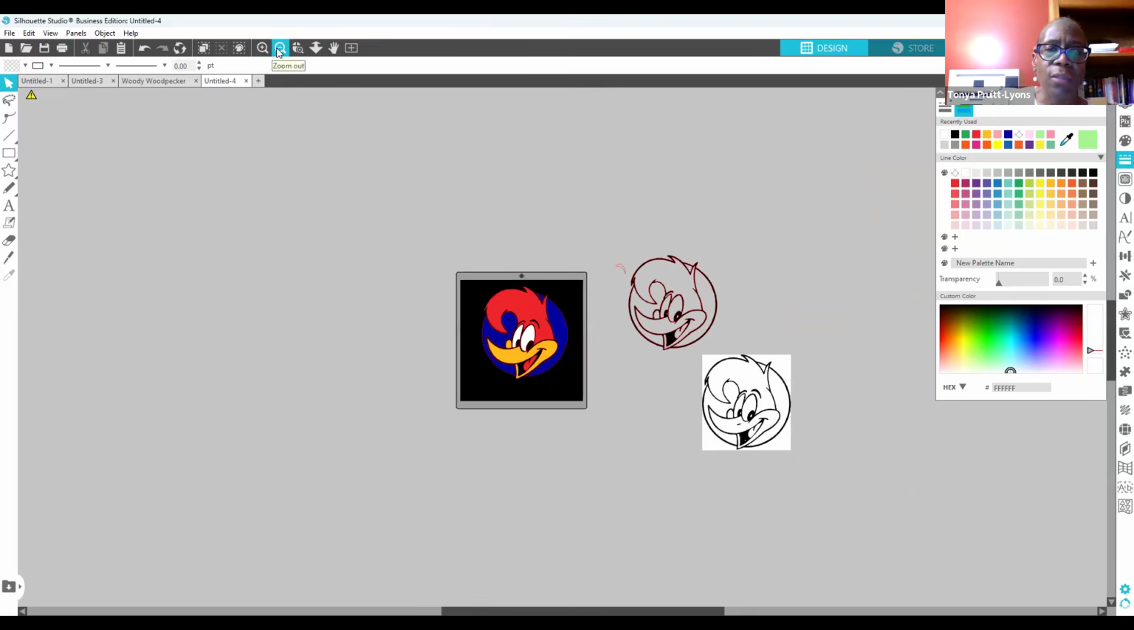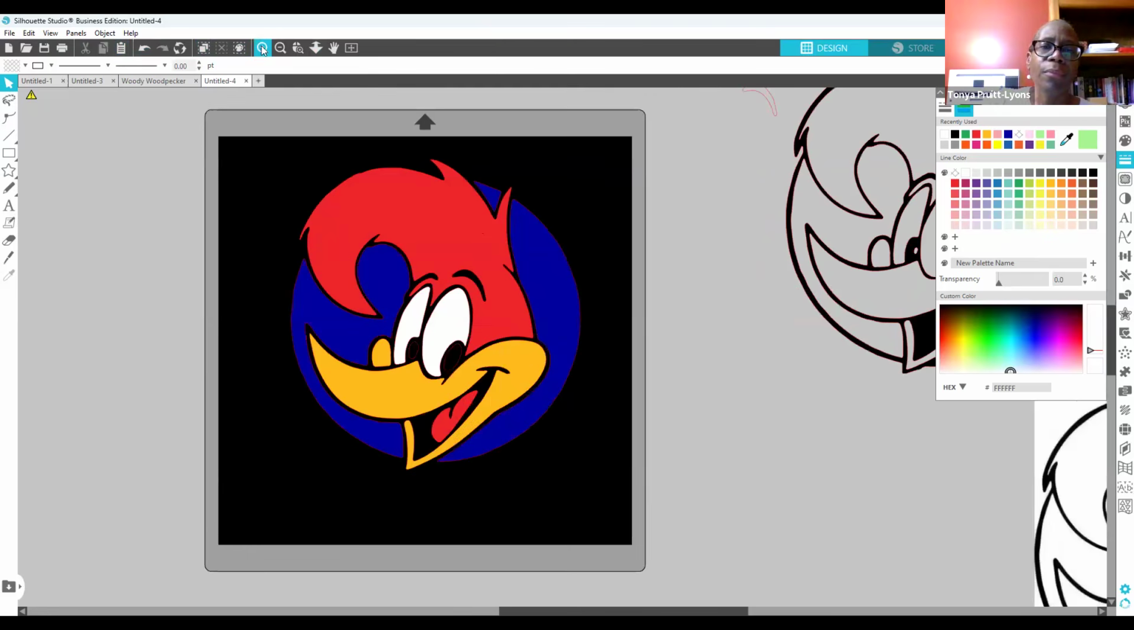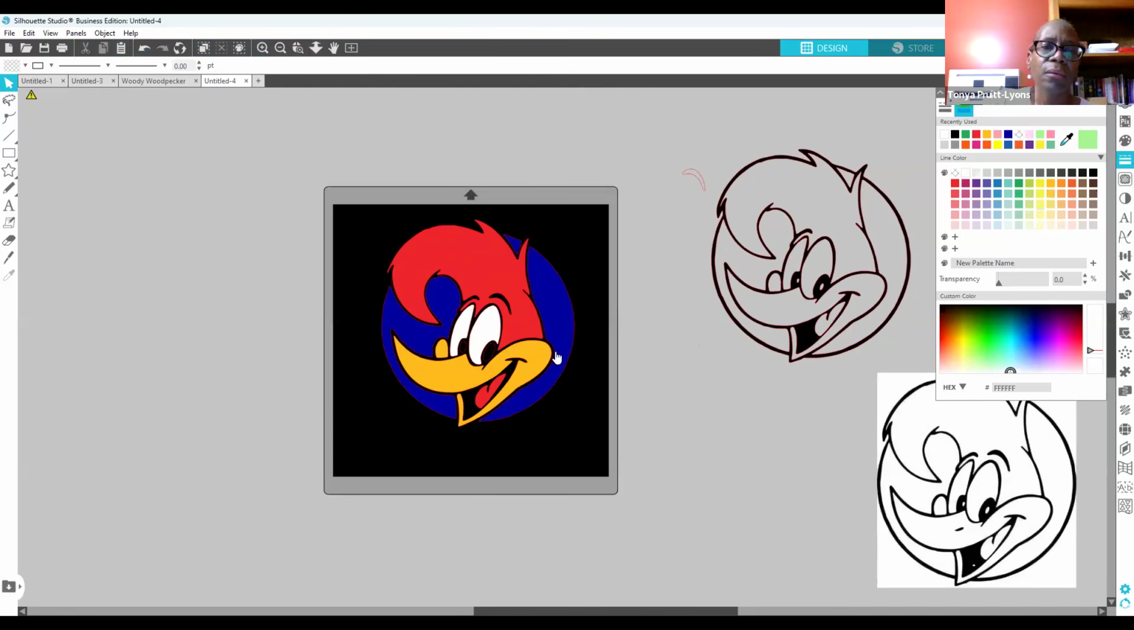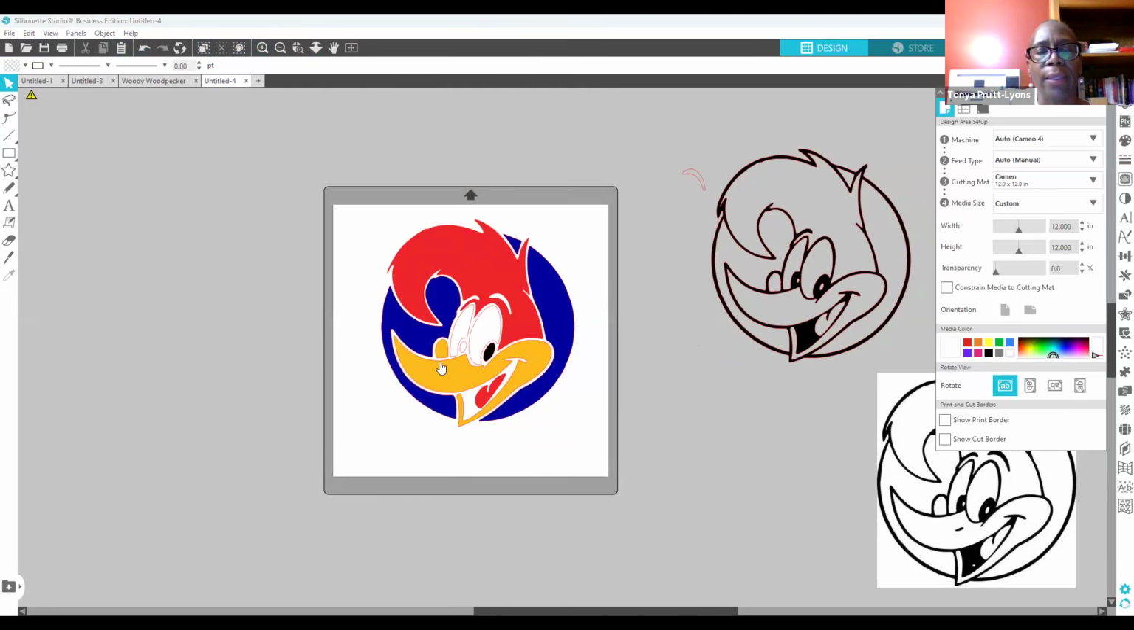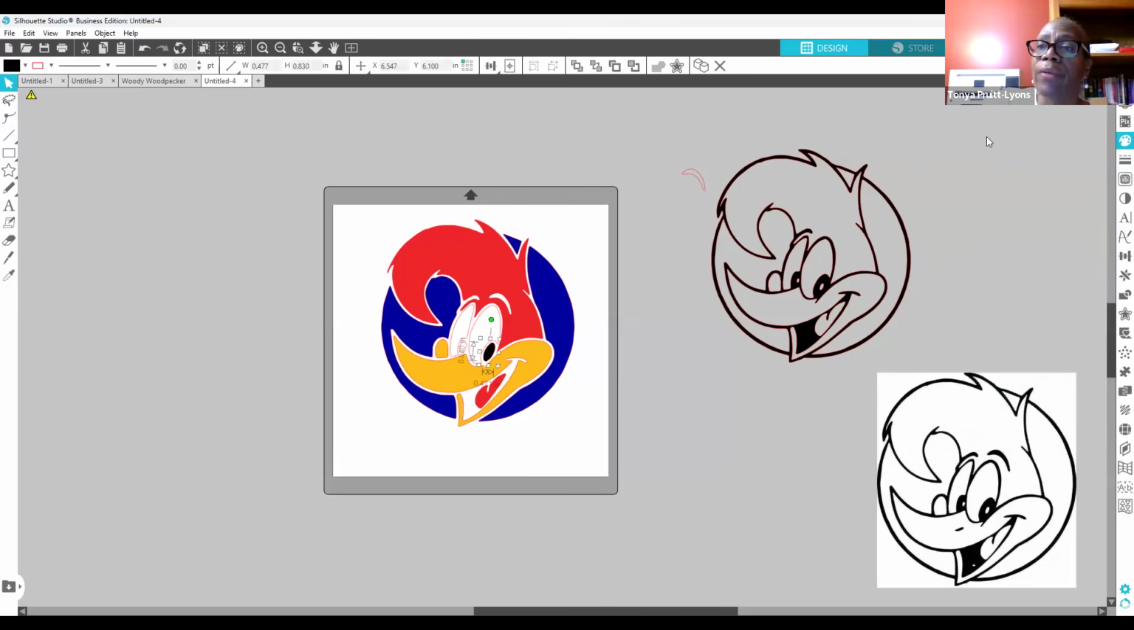So a lot of times what I'll do is zoom out so that I can see more and make sure that I don't have any hidden pieces. But barring that, there we go. So now I'm going to turn the mat back. I'll turn it off for a minute. Make it white. And just turn this back for a second.